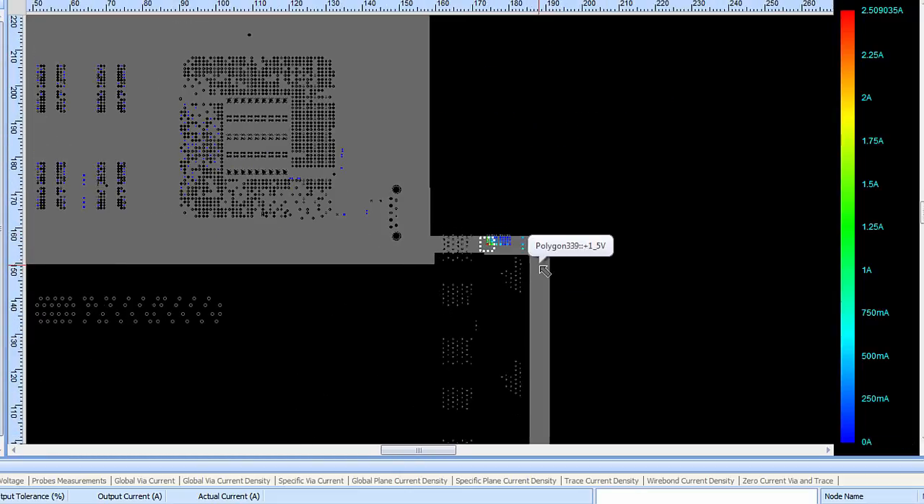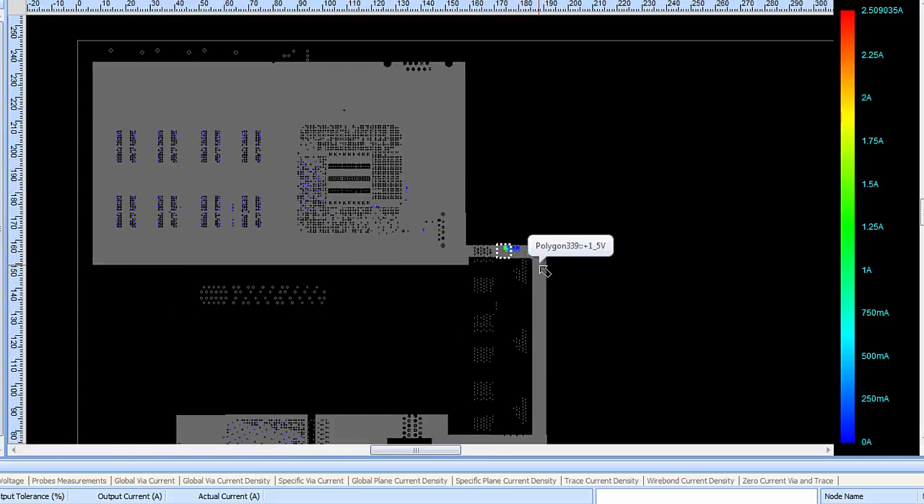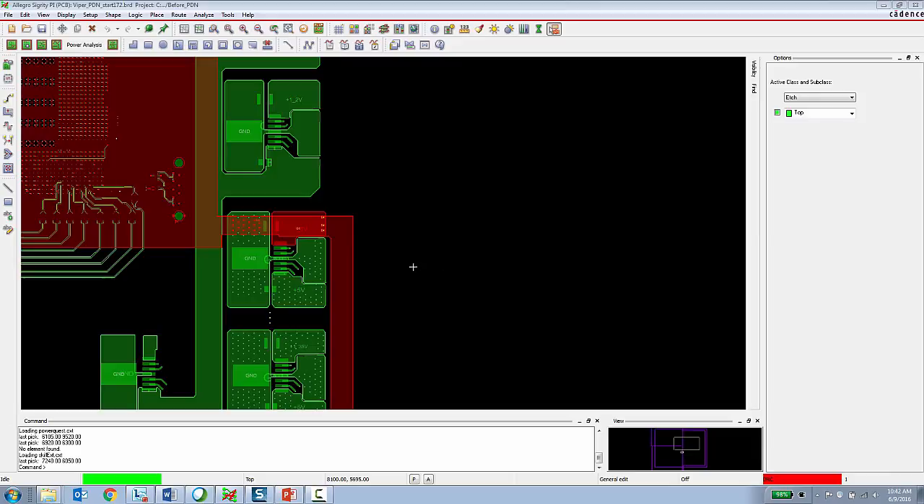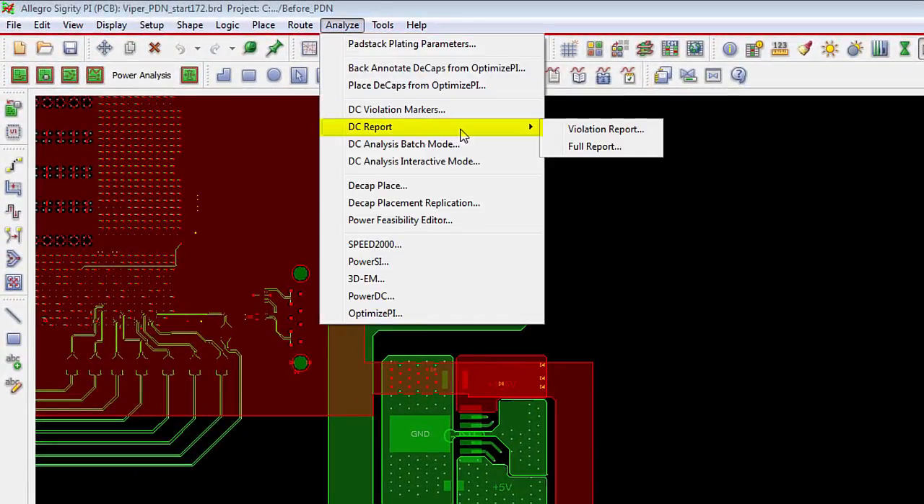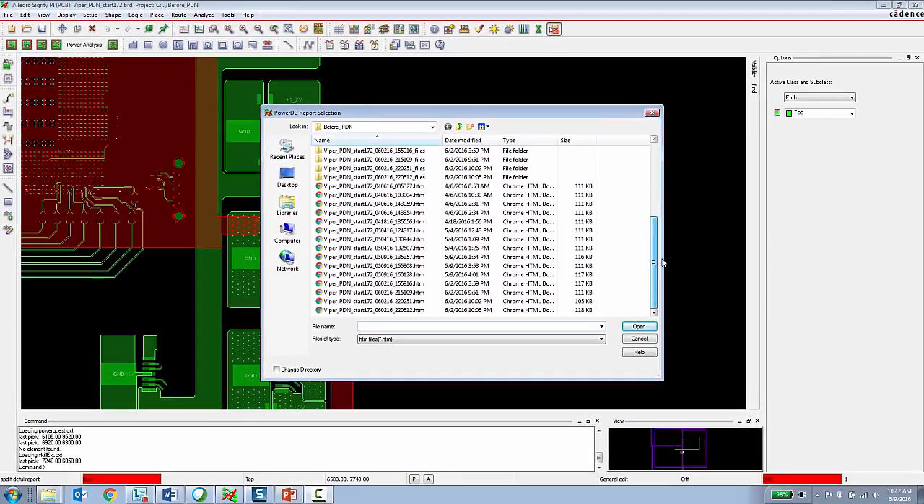So this has shown how a PCB designer using the PI Base functionality can do work-in-progress analysis of the power distribution system. Another option with the Allegro Sigrity PI Base is the ability for the PCB designer to review analysis results while staying 100% inside of Allegro. Under the Analyze menu, the PCB designer can choose DC Report, and then they can look at a report containing only the violations or a full report.